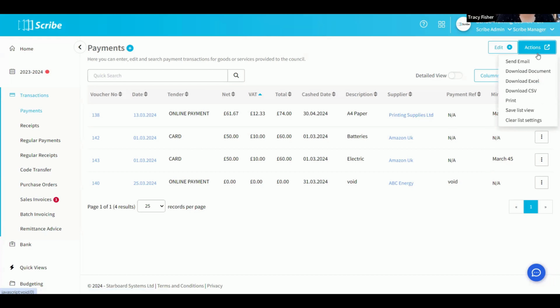If that's the information that you're looking for, there's the Actions button in the top right-hand corner. You can then go and download that to Excel if you want to. You can print it, you can do anything that you want to with that report that you've physically built.